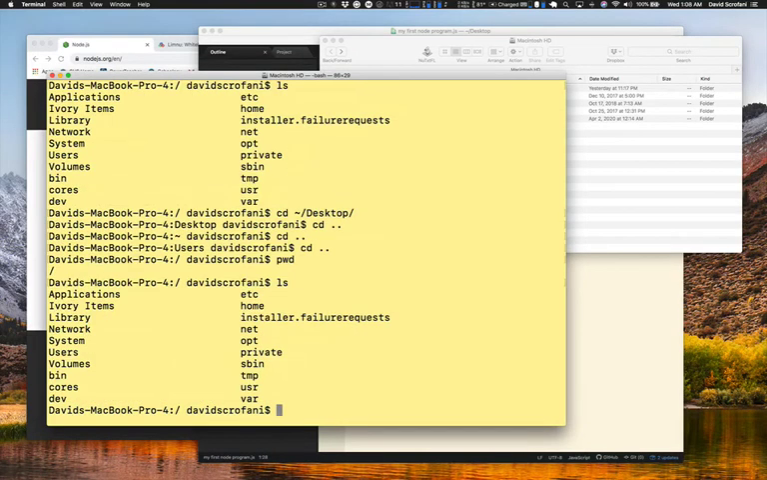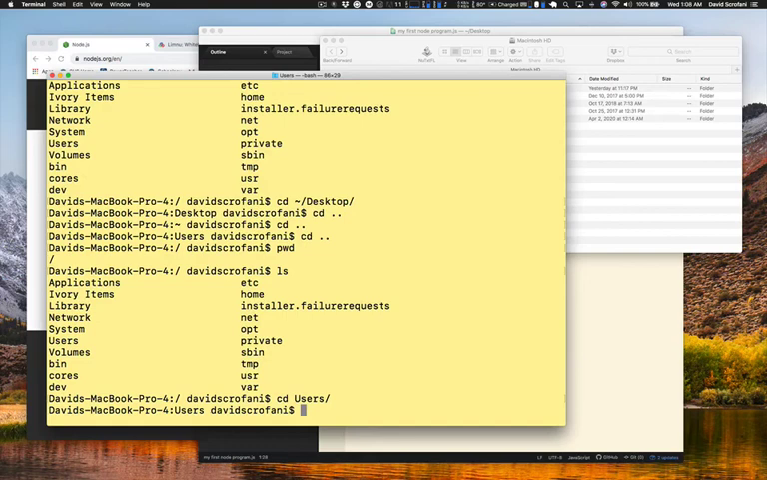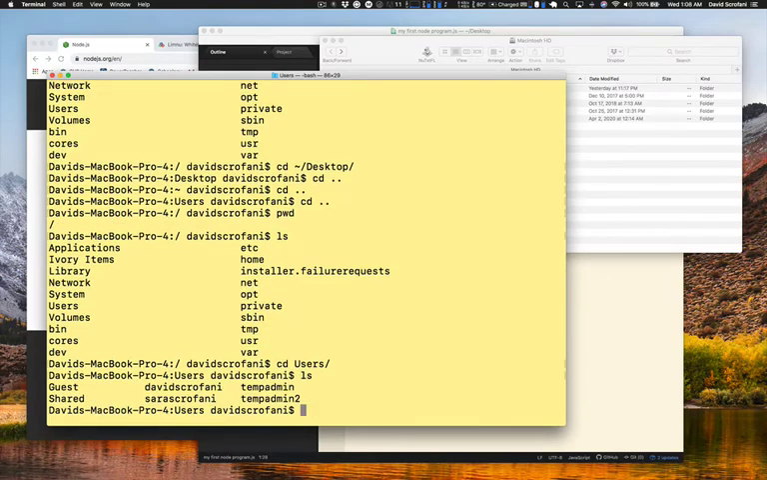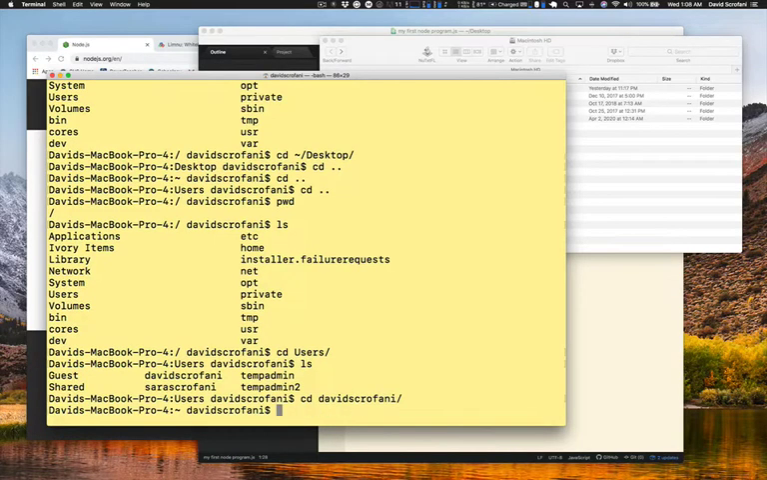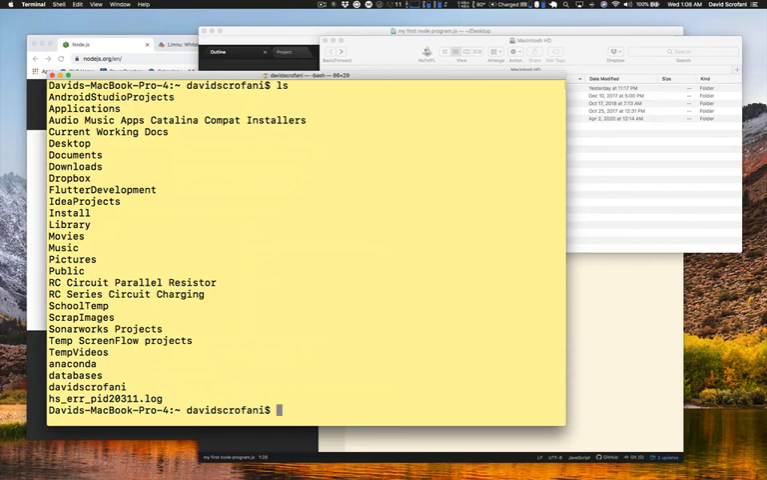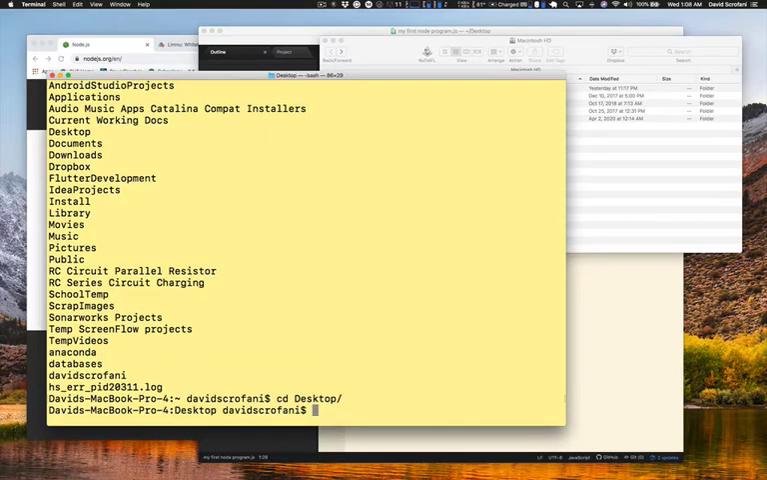I'll type ls for list. And I want to go in users. So to do it piecemeal, I'll type in cd users. Now I'm there. I'll type in ls, see where I am. Okay, that's me right there. So I'm going to go cd and type my name. It'll guess it, hit tab. I go in there, ls. Now I want to go to desktop. That's there. So I type in cd desktop. There I am. Now I'm back.